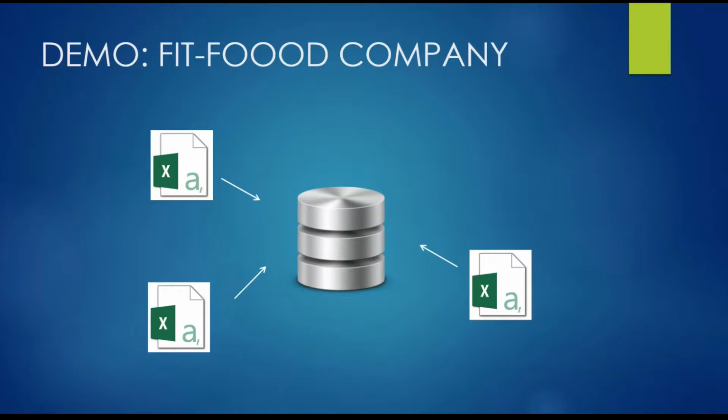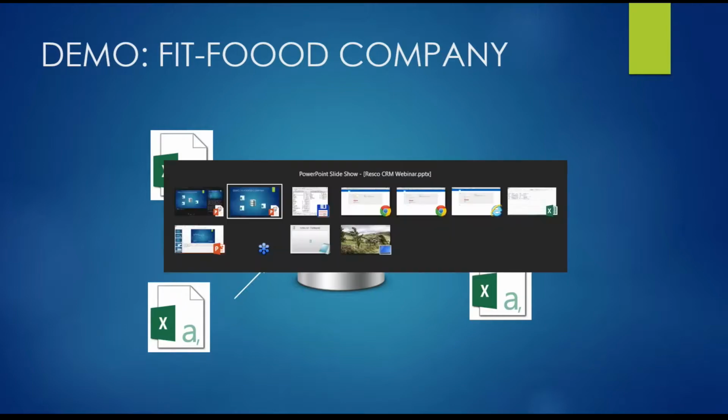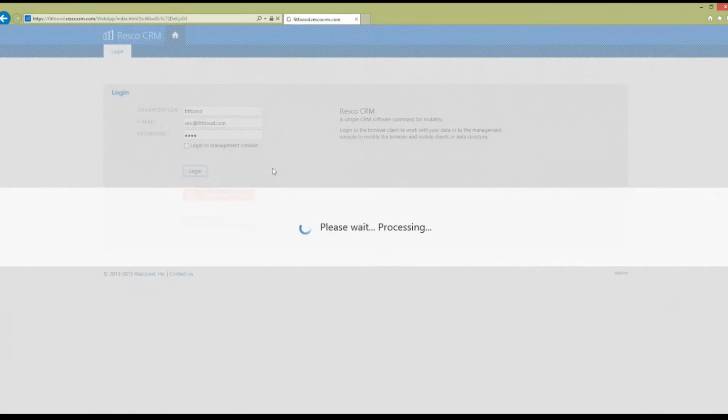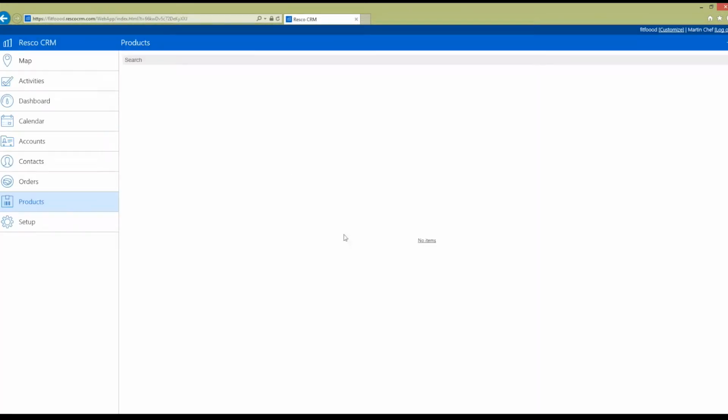First of all, let's start with importing the meals, my products. I have decided to store the products, my meals, in a product entity. So I will log into the organization Fit Food for the first time. And as you can see, I have no items, no products, no orders, no contacts, completely blank organization. So I will click on Customize and go to the management console on the server.